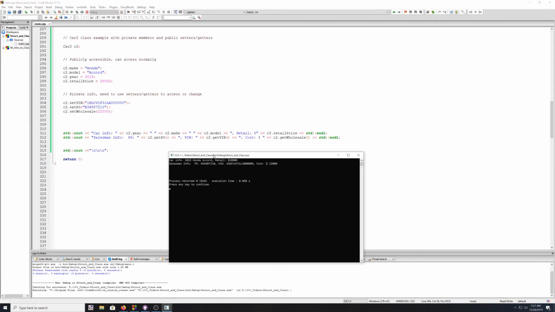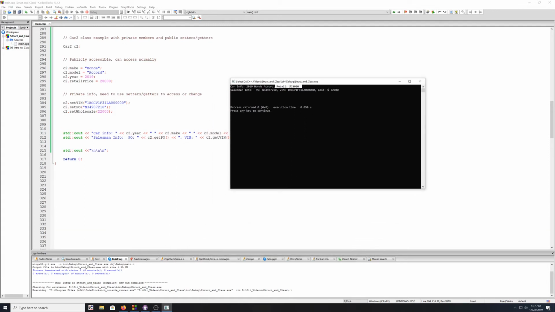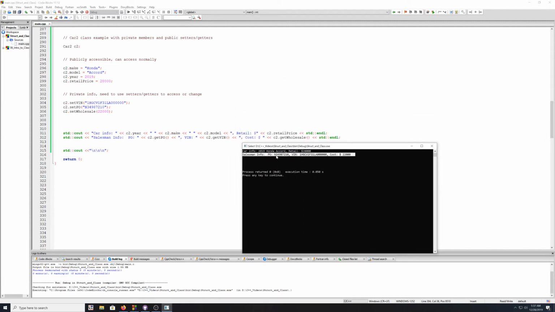Alright, as we can see, we get a little bit more information now out of our new class object. So as before, we're returning the 2019 Honda Accord. This time we're also returning the price, retail of $28,000. Then we also have a second line of information that maybe is just available to the salesman. We have the PO, the VIN number of the vehicle, and what the dealer cost is.